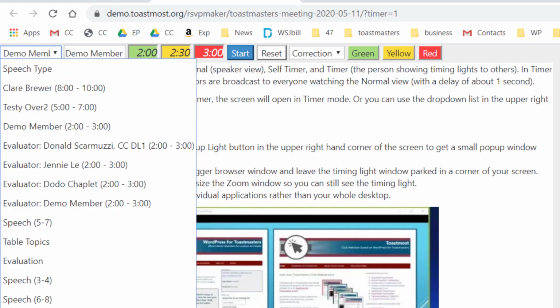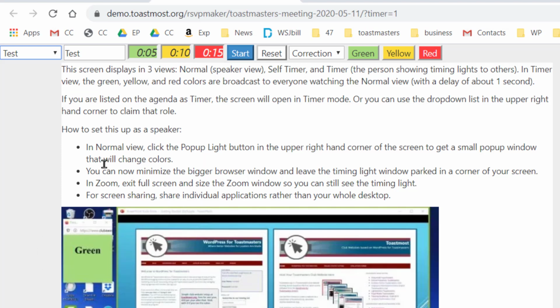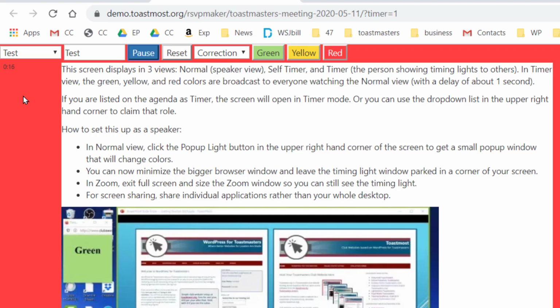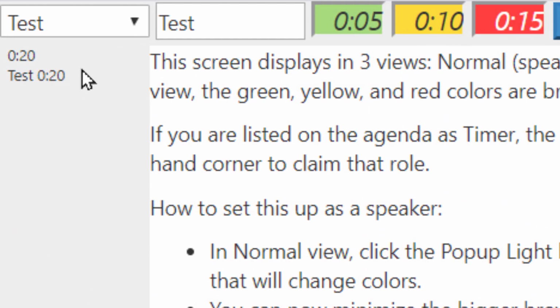And for this demo, I'm just going to use this test mode where it's going to change every 5 seconds. So we can see that the timer starts, the seconds are ticking by, and we get green, yellow. Wait for it, red. And then when I'm done, I can click reset, and the speaker's name here is just test, and the time the person spoke would be logged over here. I often copy and paste that into the chat for online presenters.